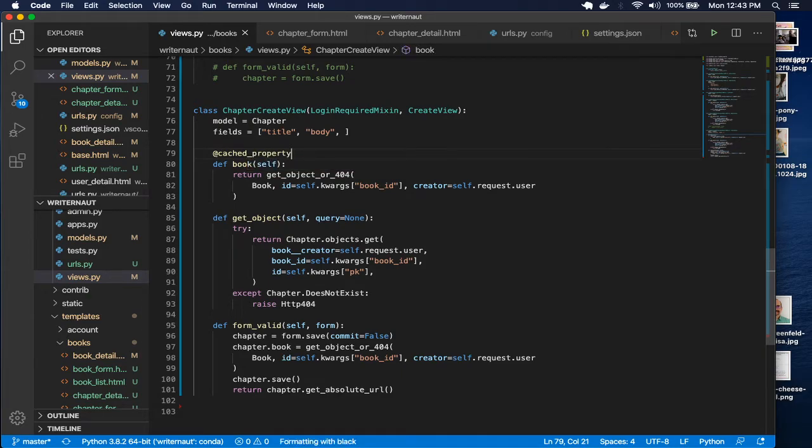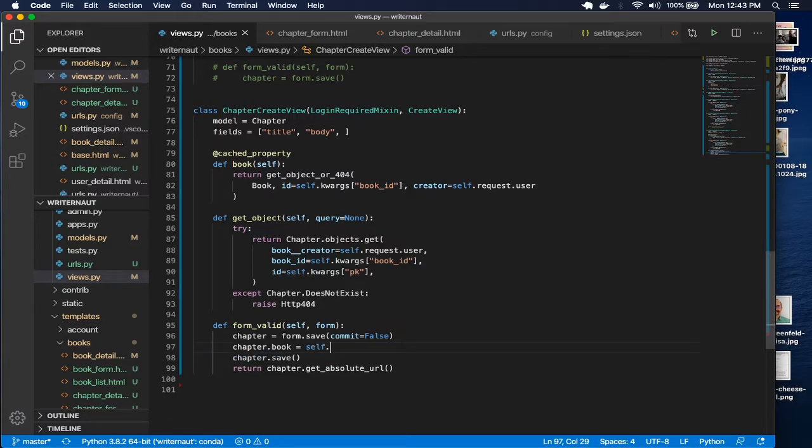once I set this, I can call self.book as many times as I want, and once you call this function once within the instance of an object, it is now a cached property. It won't hit the database again, it hits it once.